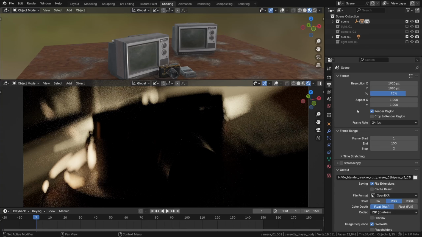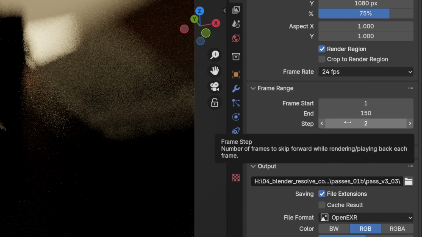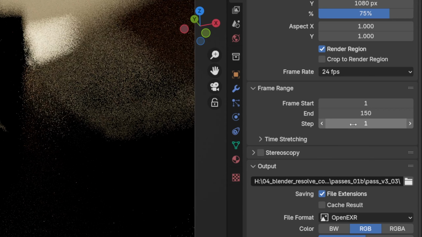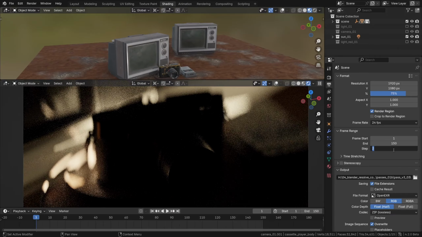The frame step though, which is basically how many frames to skip when rendering, is super useful. Frame step of 2 means every second frame will be skipped, so running the simple math, it means rendering twice as fast. At the cost of footage looking choppy, but it's fixable in Resolve. More about it in a moment.